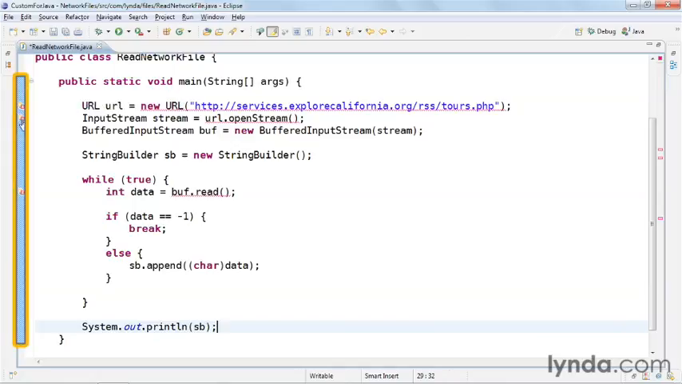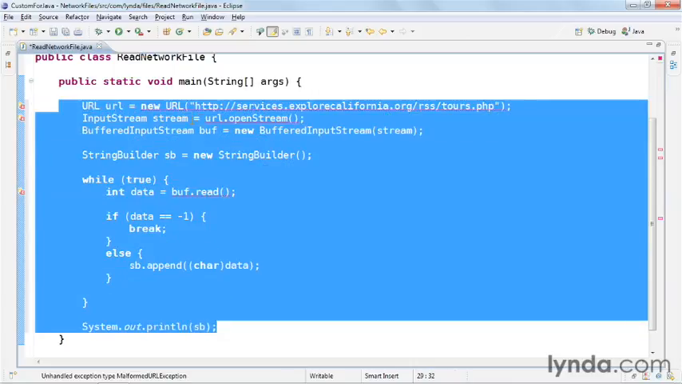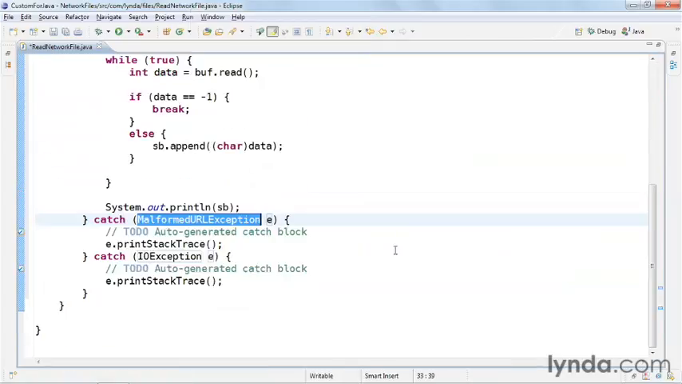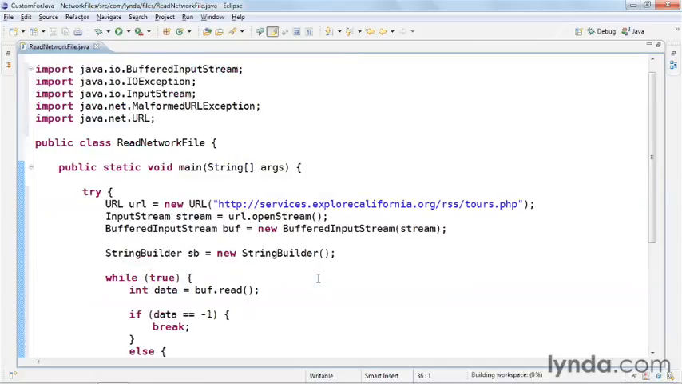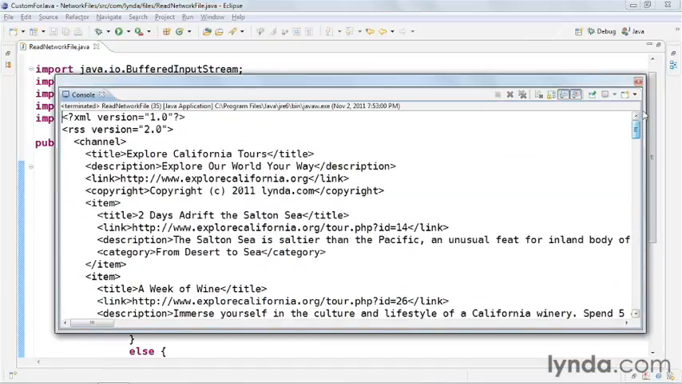Each of the errors indicates that there's an unhandled exception that could occur. As with all such conditions, you deal with them by wrapping the code inside a try-catch block. So I'll select everything that I've coded inside the main method. I'll right-click, I'll choose Surround With, Try-Catch Block. And Eclipse figures out which exceptions could occur and creates catch blocks for each of them. I'll remove the to-do comments, and my application should be complete. I'll save and run it, and there's the result. The XML file is retrieved over the web and displayed in the console.